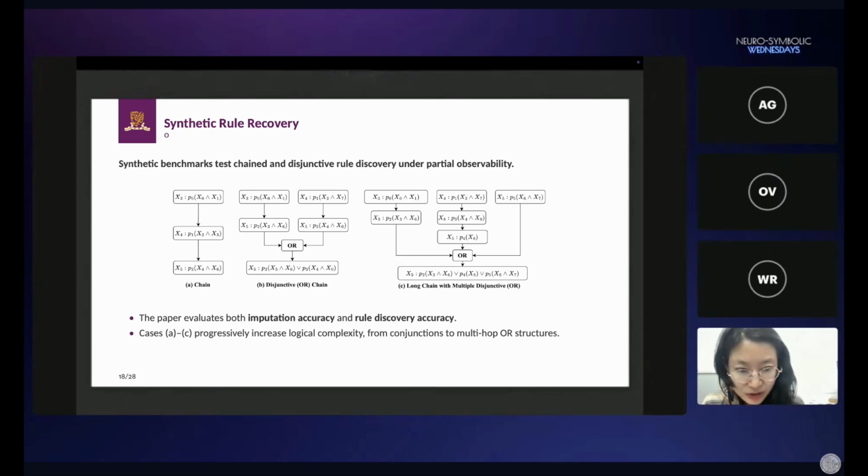So I want to start with the synthetic experiments, as shown in this slide. We consider 3 cases. You see that we designed 3 different types of rule structures. For the first case, it's a very simple chain-like rule. And for the second case, you see that the last x5 is a disjunction of conjunctions.